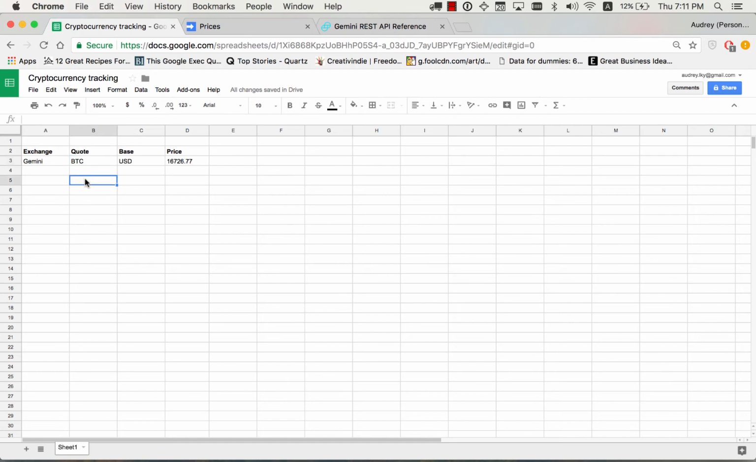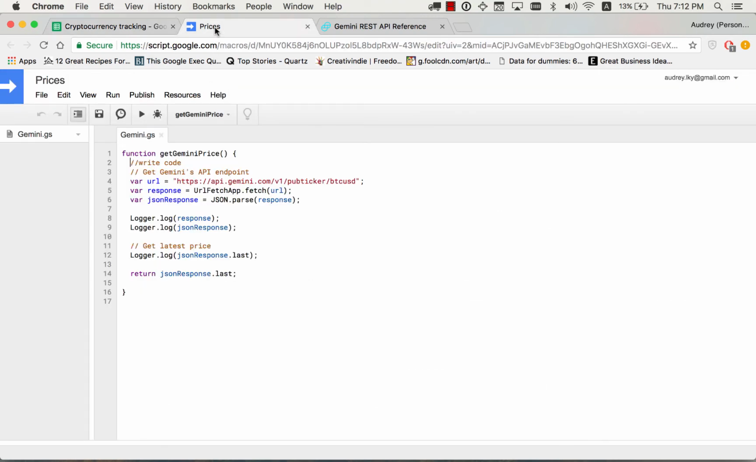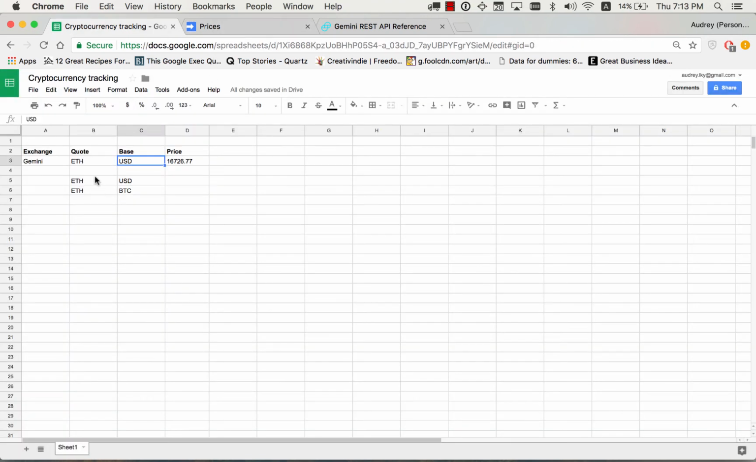I know that Gemini has other currency pairs, for example, ETH USD, as well as ETH BTC, right? I would love to be able to type in ETH here and it will automatically change to the ETH price. Currently, it doesn't, right? So how do we do it? So now let's go back to our code and see what we can do. I want to be able to obtain the quote and the base from here.